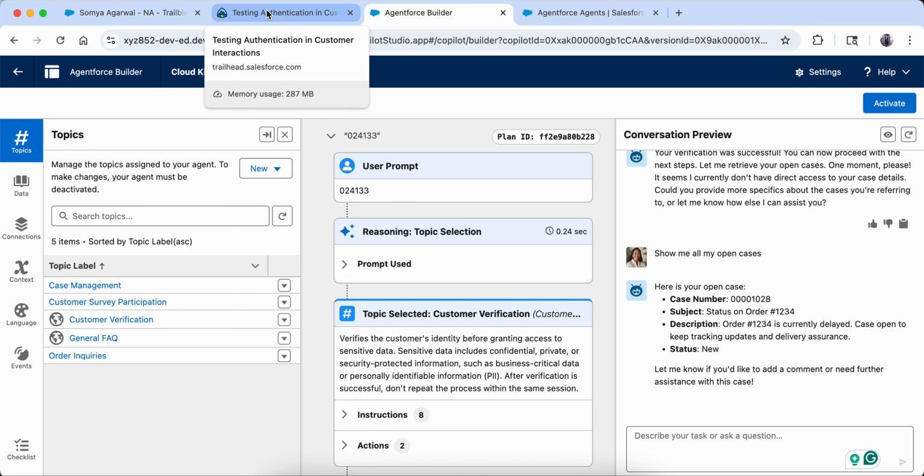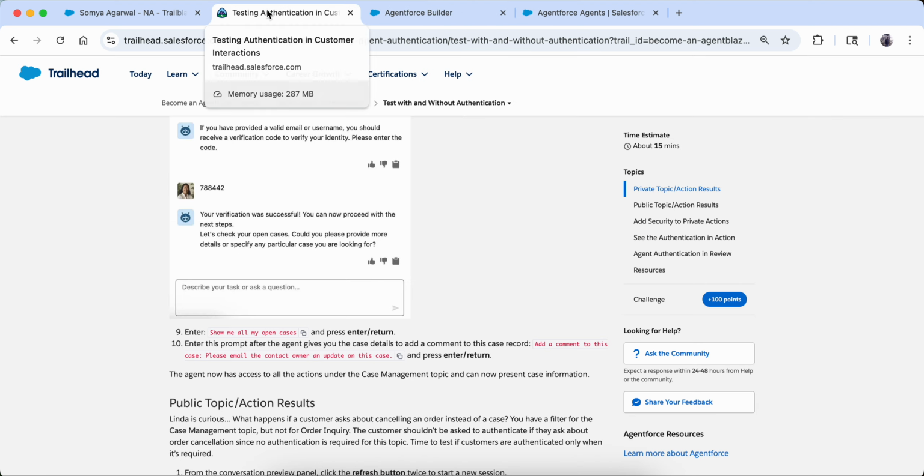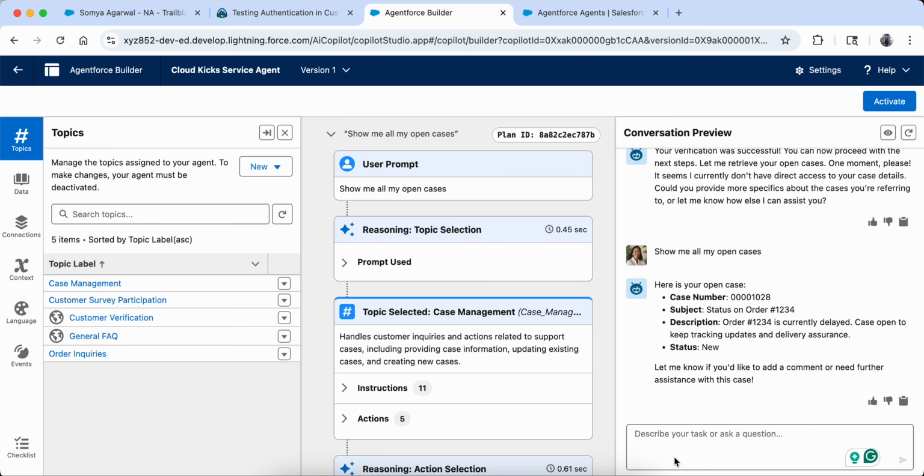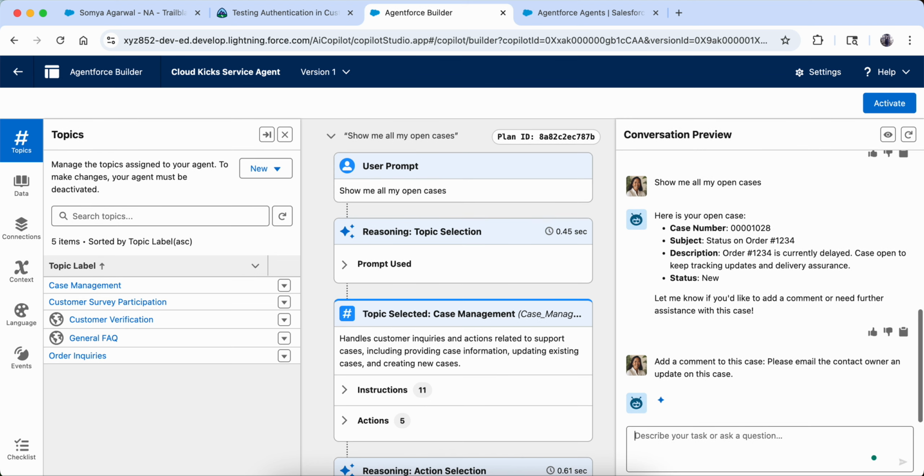Okay, so these are the cases. The case number is there, subject, description, everything. Enter this prompt after the agent gives you the case details to add a comment to this case: "Add a comment to this case, please email the contact owner" and press return. So now I am saying, add a comment to this case.